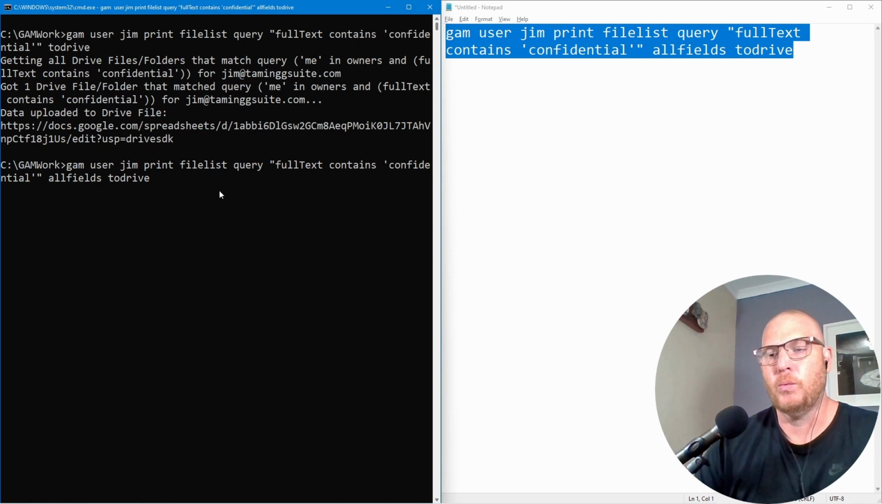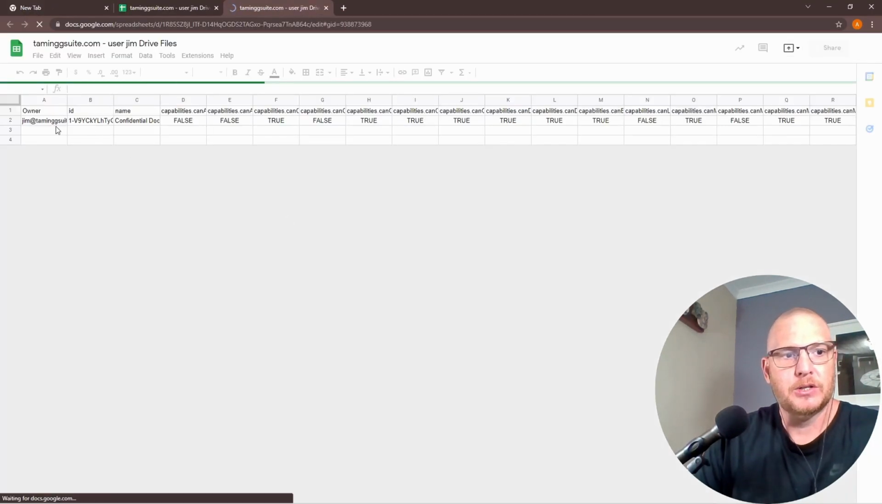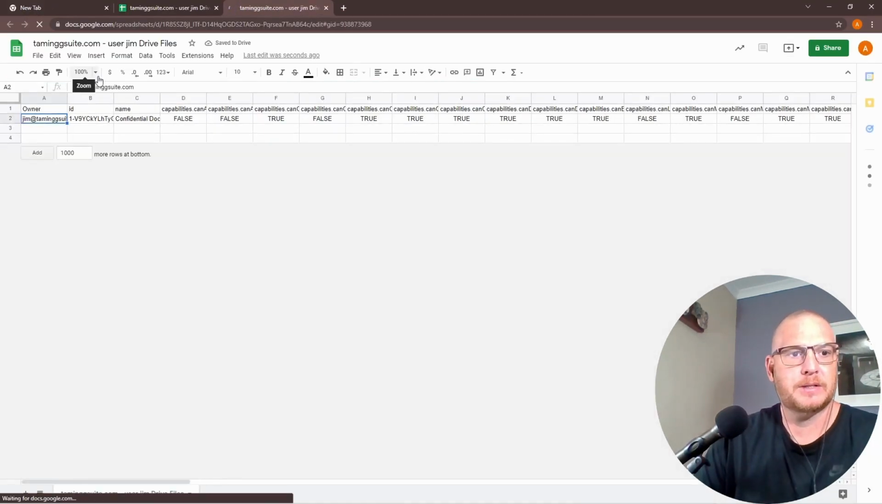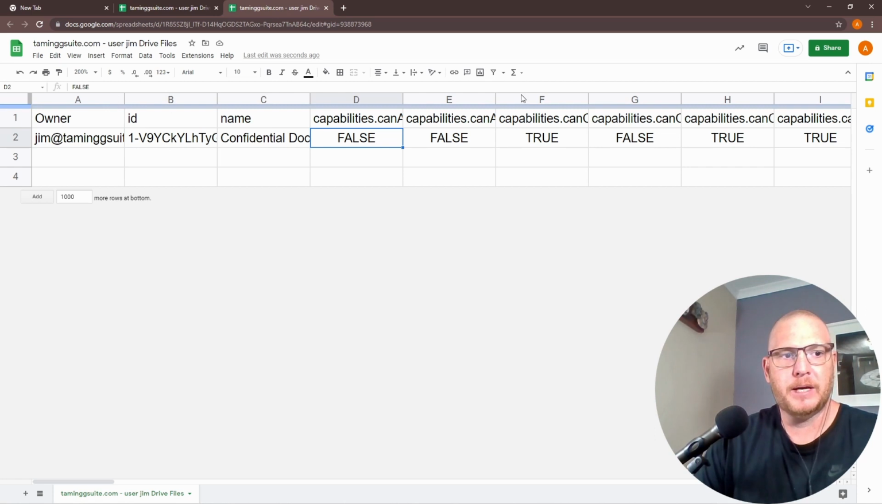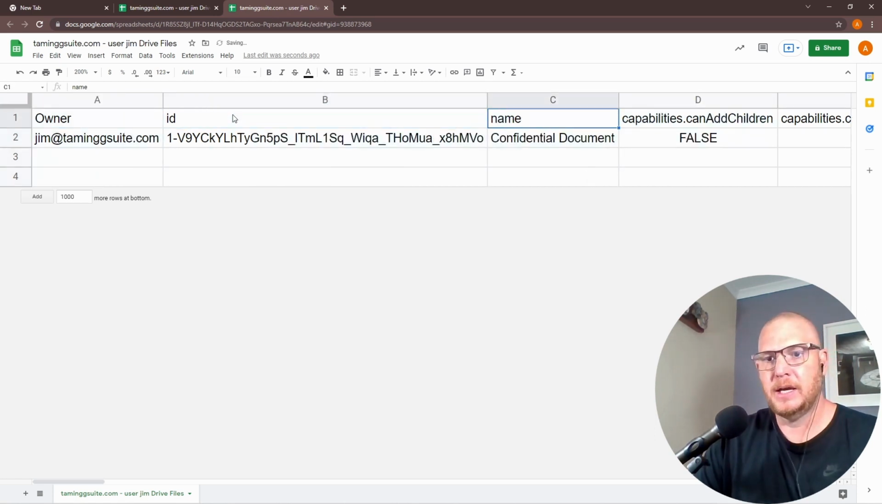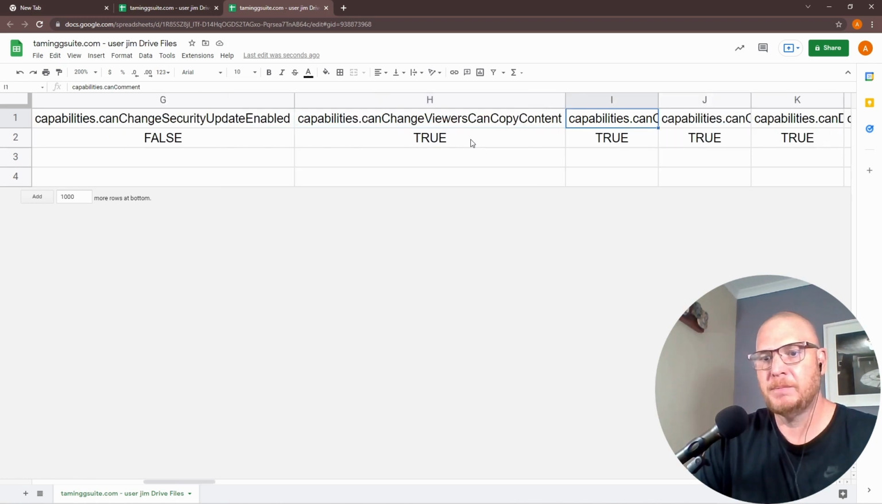It'll basically say when things were updated. It'll say what kind of permissions are available to it. The amount of information that you get from it is actually quite ridiculous. So it'll say this is the owner. Let's just zoom in here so that you can see. That's the owner, that's the ID, that's the name. And then if we actually make all of these bigger, you will see there's name. Can they add children? Does it require writer permission?